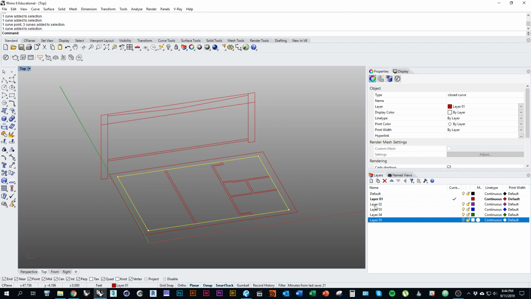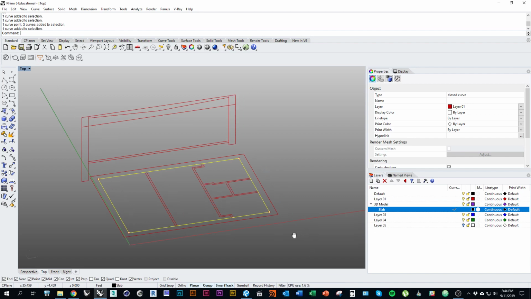I'm going to go onto a new layer here. I'm going to rename this as 3D model. And I'm going to make a new sublayer for that 3D model, which is this little second icon here, new sublayer. And I'm going to call that my slab. I'll set that to current.